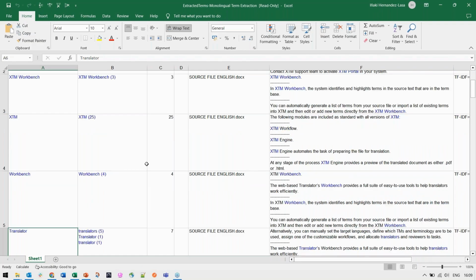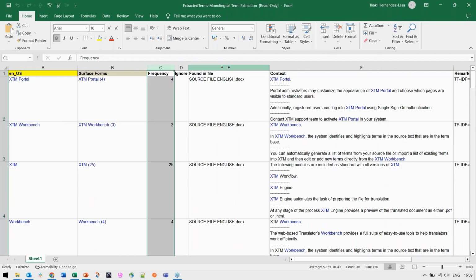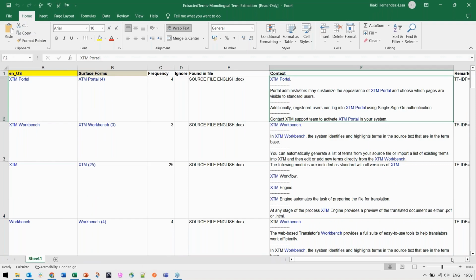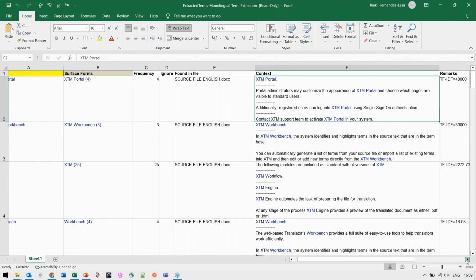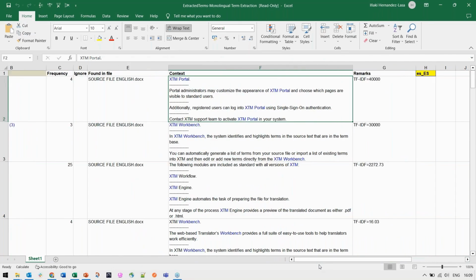It's telling me the frequency, the total frequency. It's telling me where it was found, in what file, and it also provided me with additional context information for translators, so they know how to translate the term correctly. Okay, so this will be a monolingual term extraction.